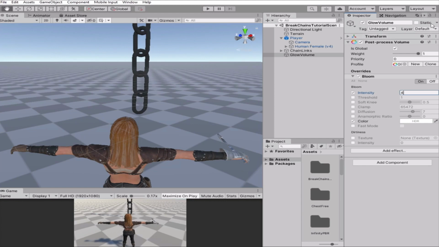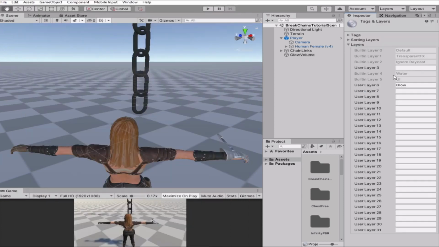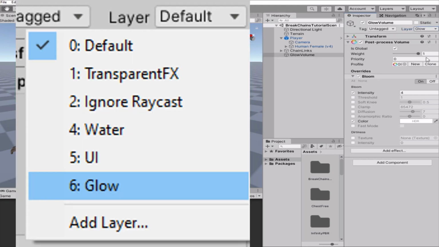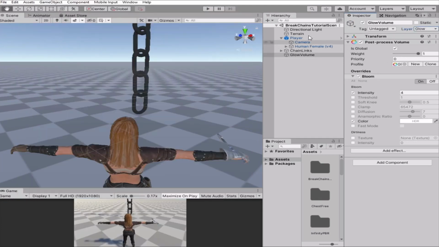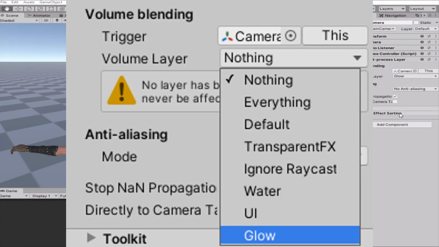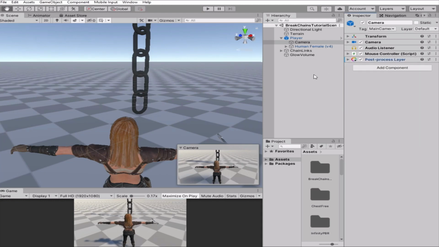We do need to add a layer to the glow volume. I've already named a layer called glow, but for the sake of it we'll go through and add it together. On layer 6 I added the glow, so if that's free then add it in there, but do it in whatever layer is free. Go back onto the object and name that as glow. We'll go over to the camera now and change the volume layer to glow again. And that's pretty much it regarding the actual glow volume and glow layers.